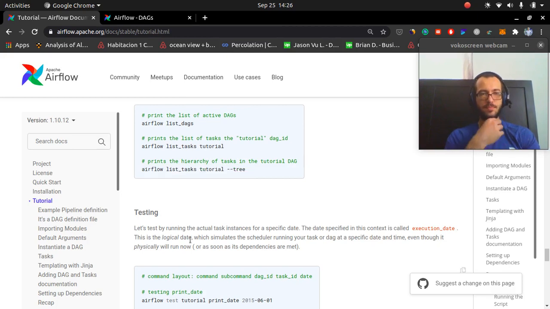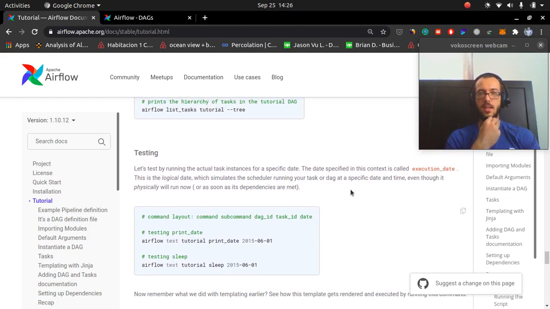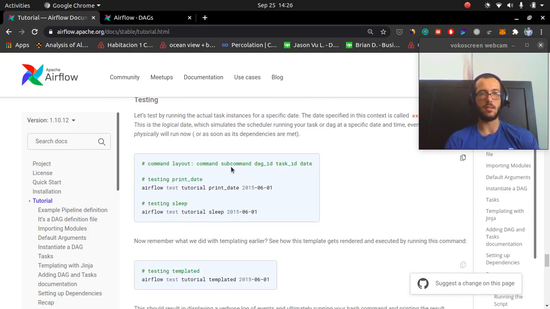Let's test by running the actual task instances for a specific date. The date specified in this context is called execution date. This is the logical date, which simulates the scheduler running your task or DAG at a specific date and time, even though it physically will run now, or as soon as its dependencies are met. Command, subcommand, DAG ID, task ID, date. Testing print date.